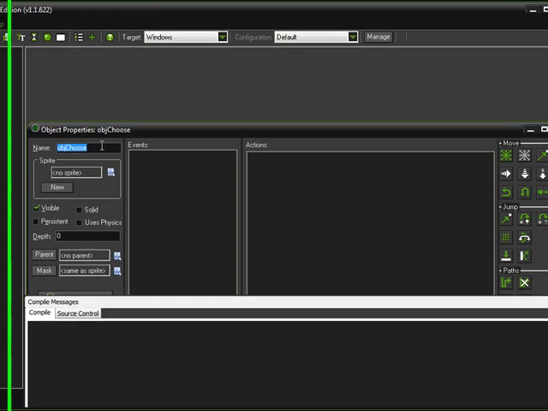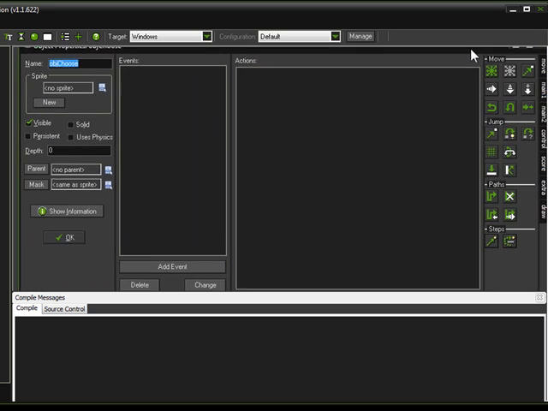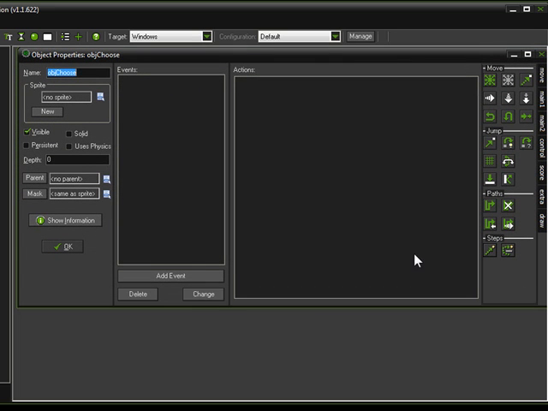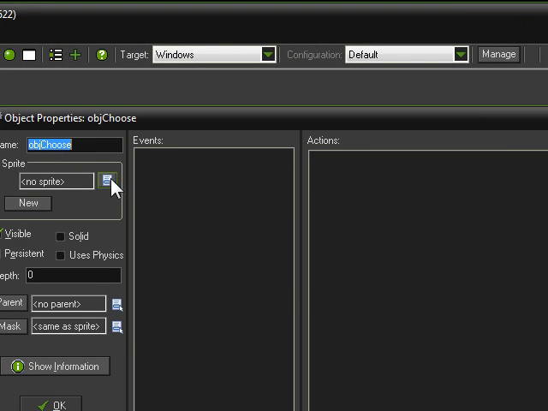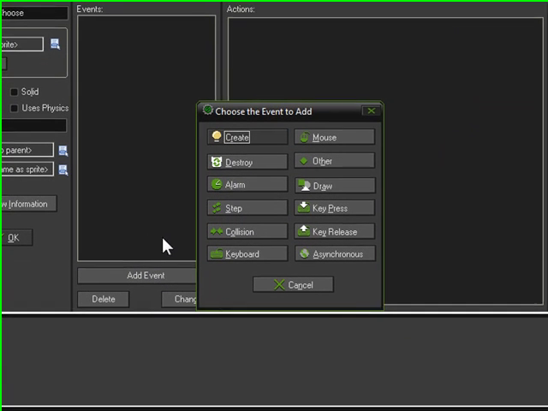Alright, anyway, we've got the object choose here. It's kind of a small window. I'm going to close this compiler here. We don't really need a sprite for this because we're going to be drawing the sprites in the code.